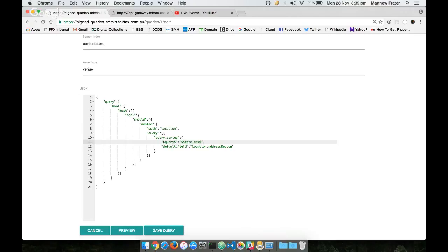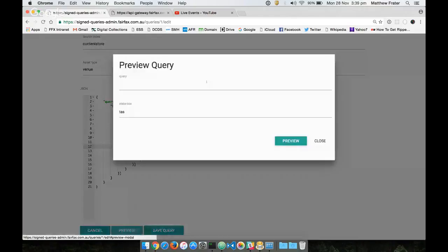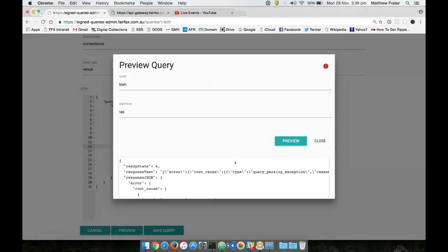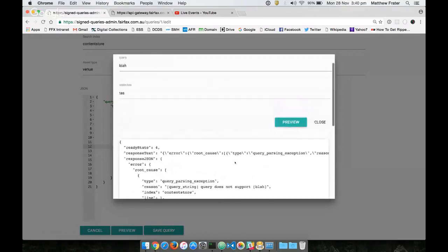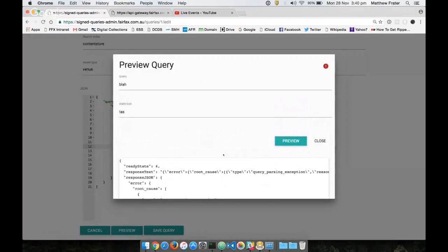So if I was to say query and turn that into a runtime parameter and re-preview that, it's asking me for a value for query, which it will insert into the JSON. Now, obviously, that's going to be query, but if I was to mistype something, go blah, preview, what's going to happen is that Elasticsearch is going to give me an error because it doesn't understand the query. So you can really test these things quite easily on the fly as you go.